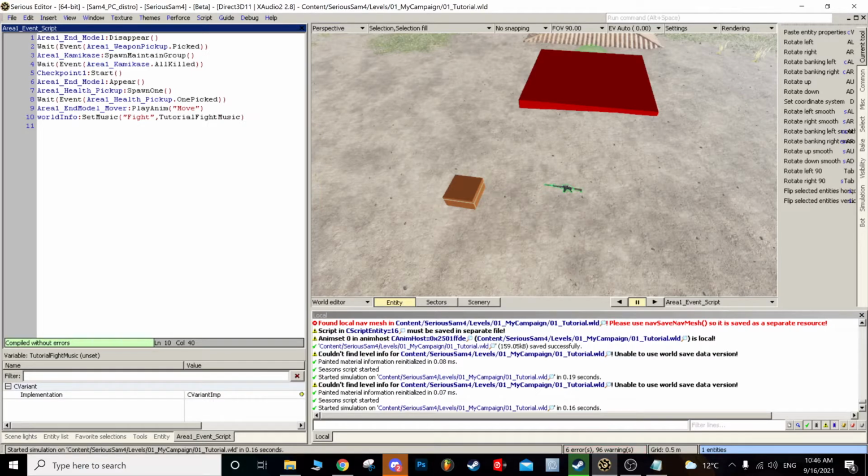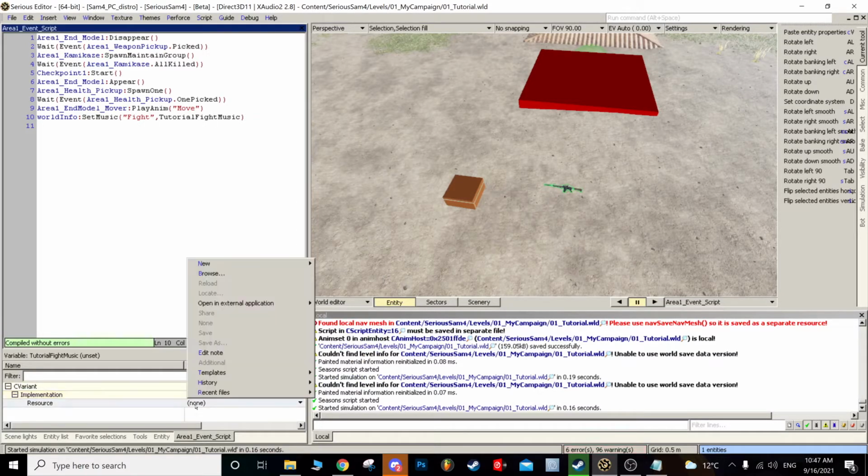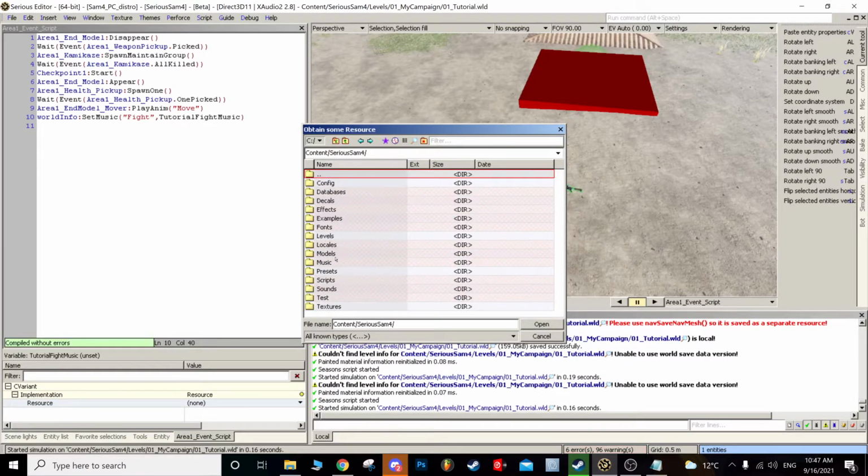Now, how are we gonna specify what kind of music we want to play? Simple. See where it says implementation? Click on the plus sign here. Choose resource and then browse. And you can browse for music.